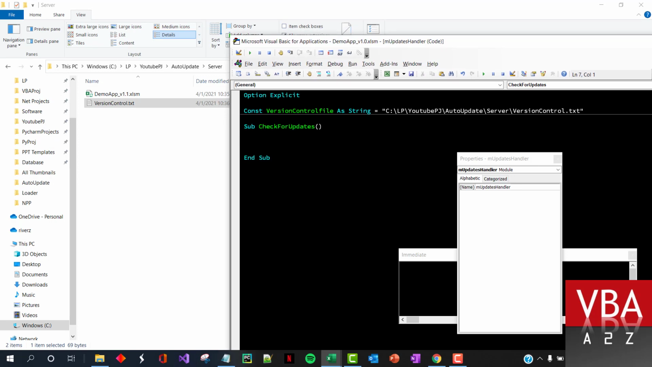First it will check if there are updates, and if updates are available, it will prompt the user if they want to update, and if yes, then we will update the file by getting the latest copy from the server into the drive. So that will be a simple code we are going to write here.